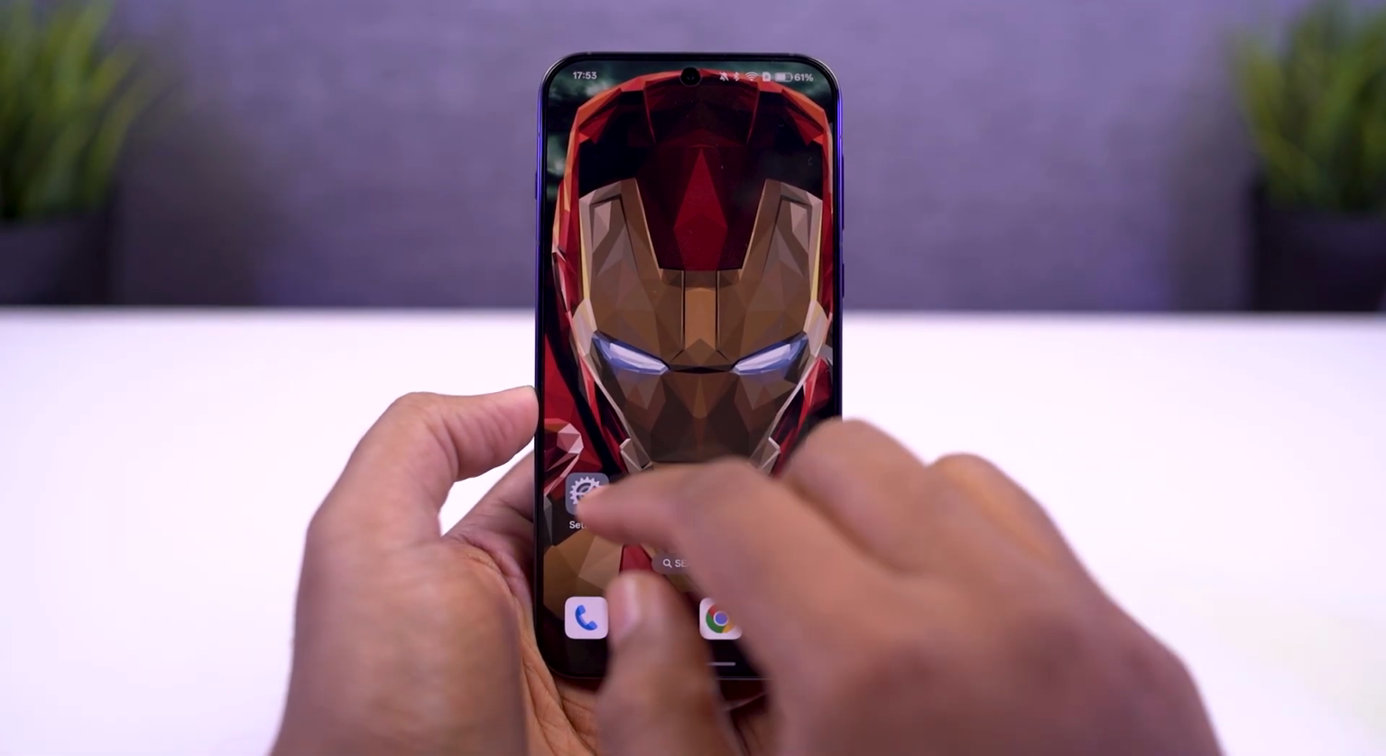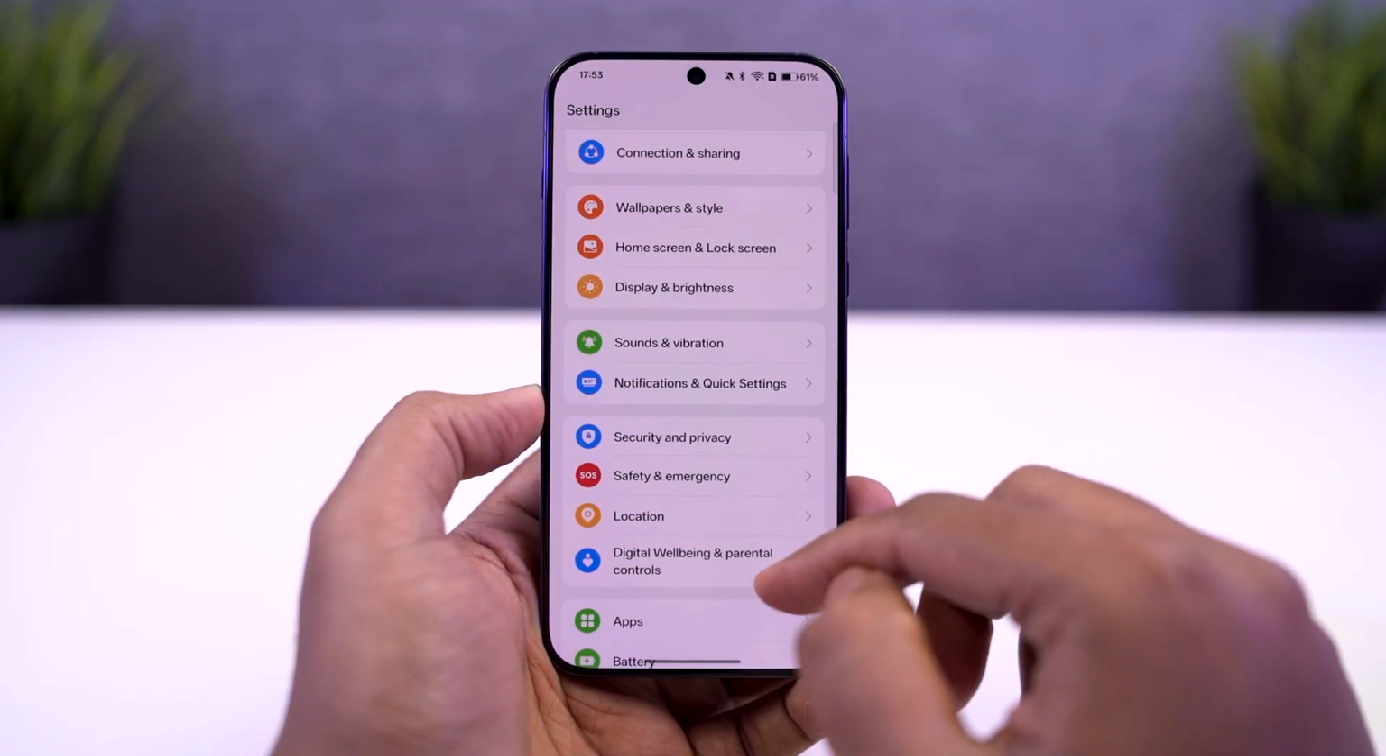Next, we have flip to mute. Now once you enable this feature, you can just flip your phone to mute an incoming call.